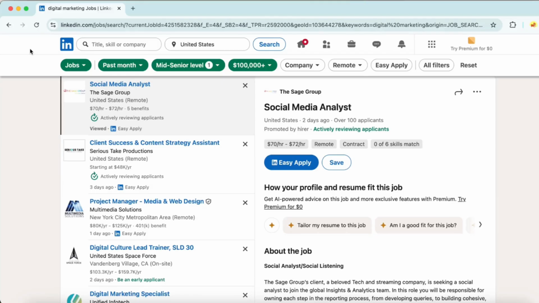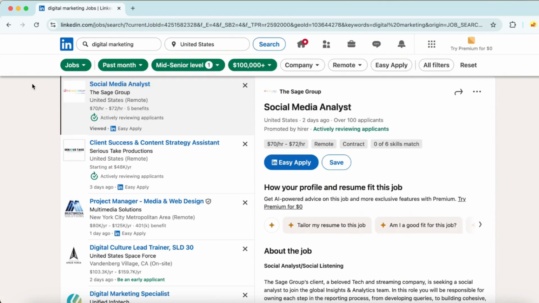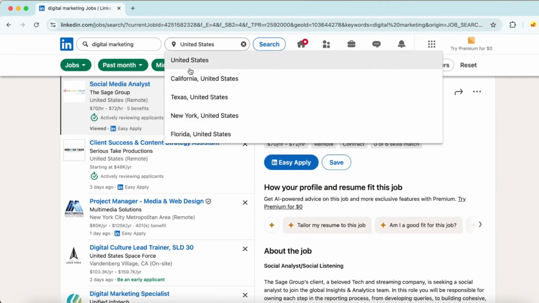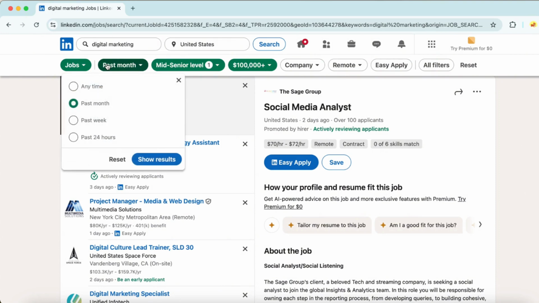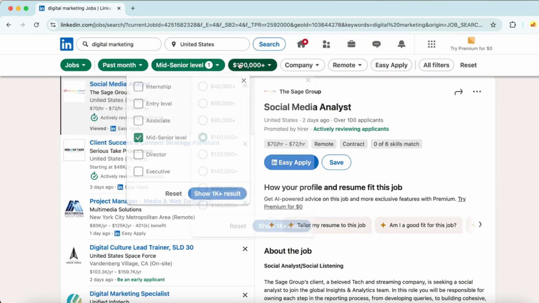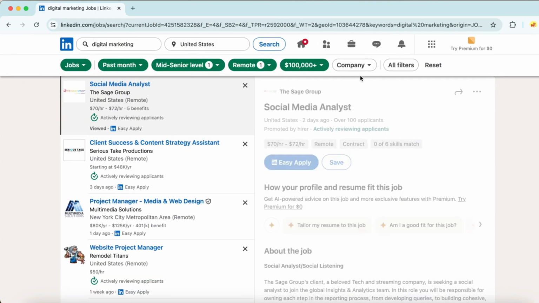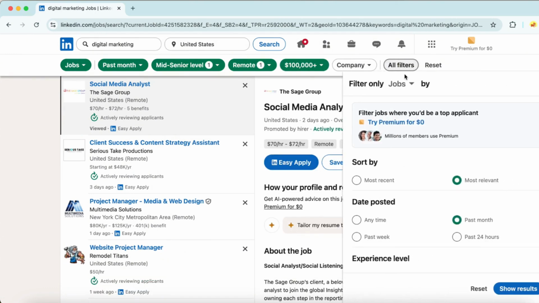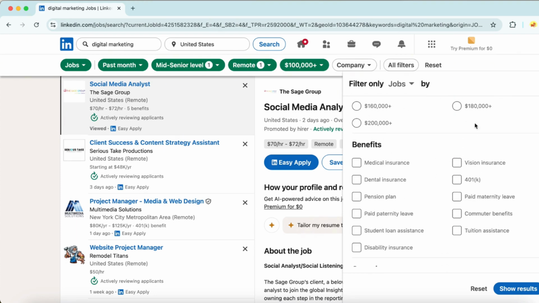First, go to linkedin.com/jobs/search. Search for the job title, skill, or company you're interested in. You can choose any location, worldwide or a specific country or city. Use the filters to narrow it down by date posted, experience level, salary, and whether the role is remote, hybrid, or on-site. You can even use the more advanced filters to specify the industry, benefits, and etc.